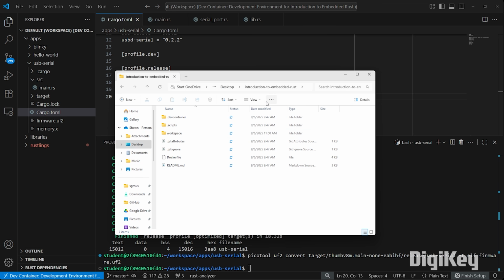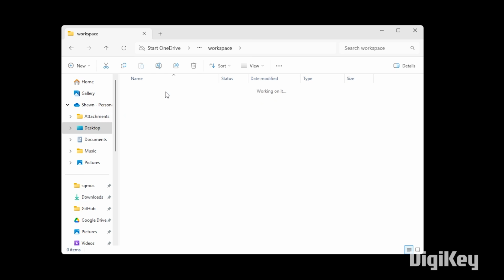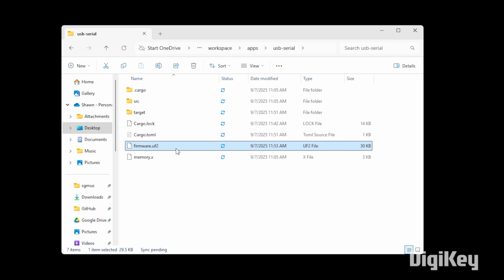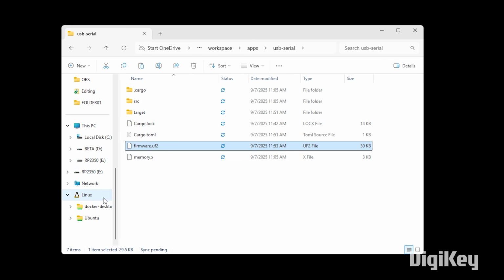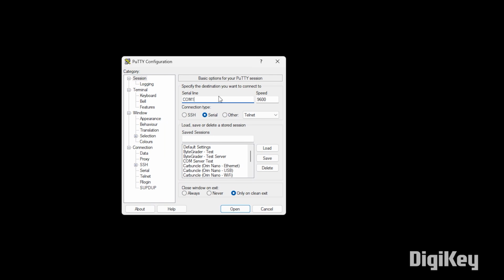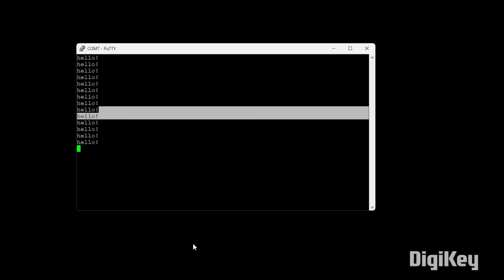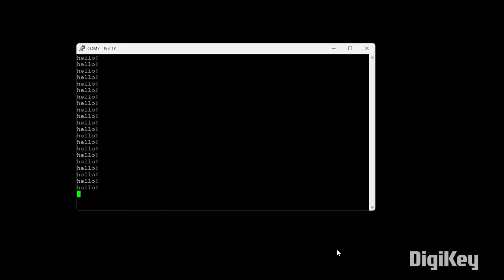Go ahead and put your Pico into bootloader mode again. Go into Workspace, go into Apps, USB Serial. This should be the new firmware that we just created, so I'm going to copy that. I'm going to drop that into my mass storage device drive here. I'm going to bring up PuTTY, connect to COM7. Sure enough, this release profile still works. It's printing hello out over the serial port over USB.